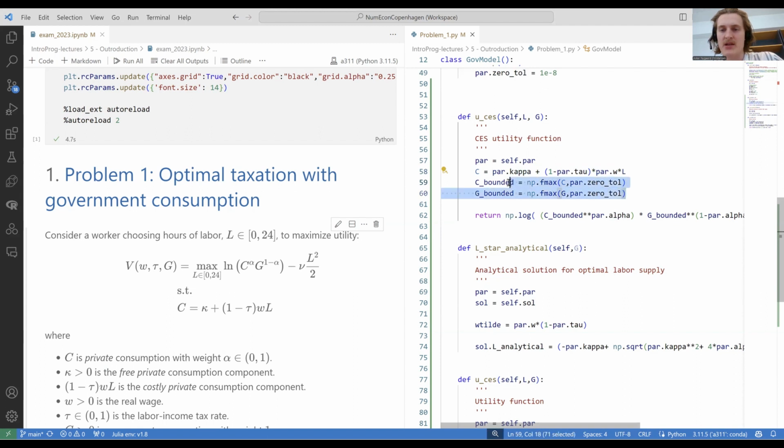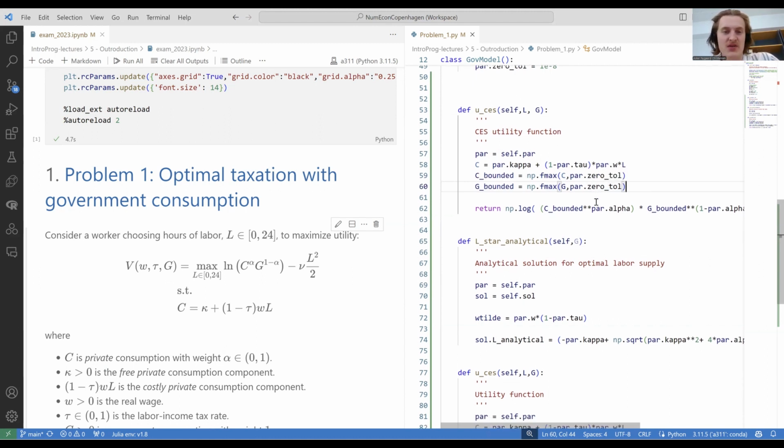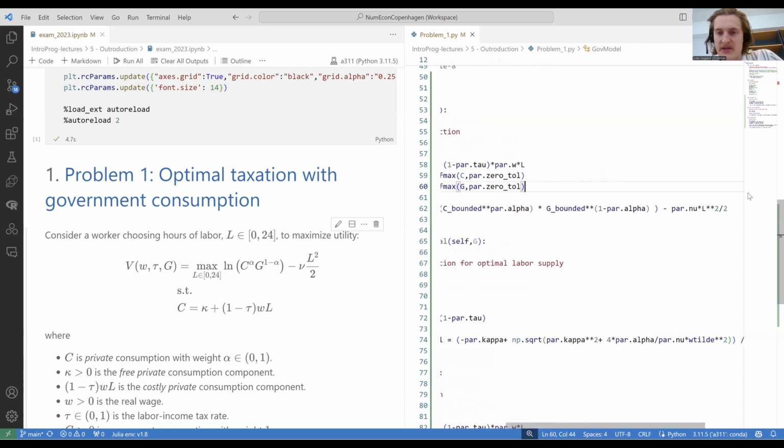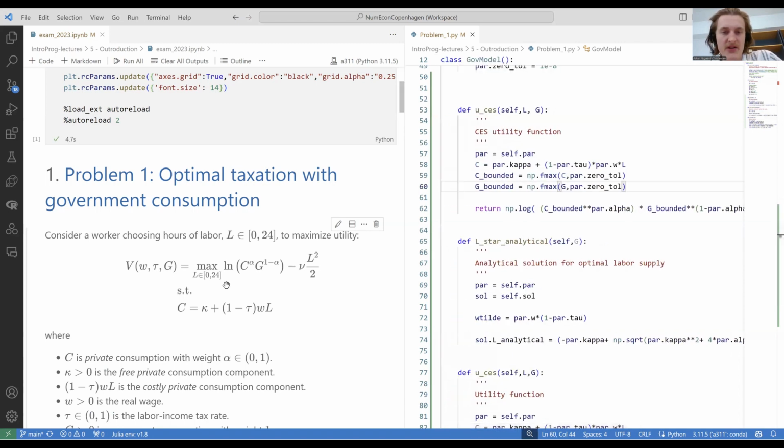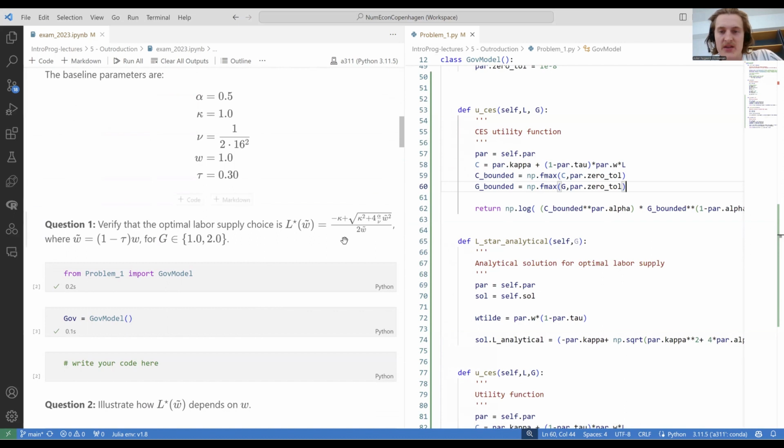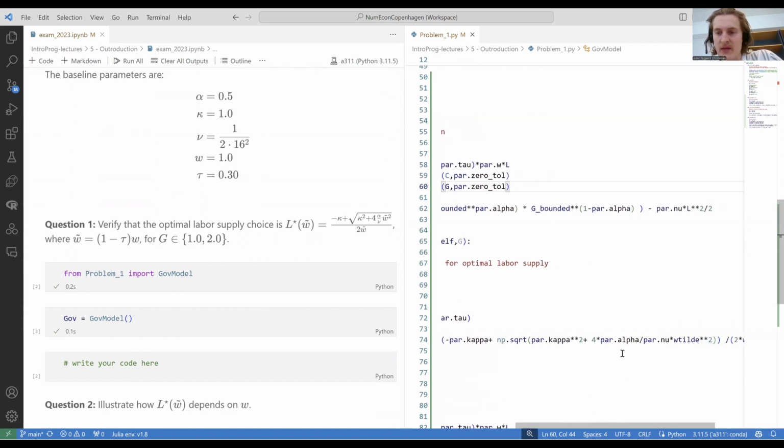I bound these. This is not strictly necessary, but you get into issues if either of these is 0, then you're taking log of 0, which is not nice. So it's nice to bound them to be something close to 0, which is close to minus infinity. So it's not going to be something that's chosen necessarily. And this is just this expression, and the next function is just this expression written out.